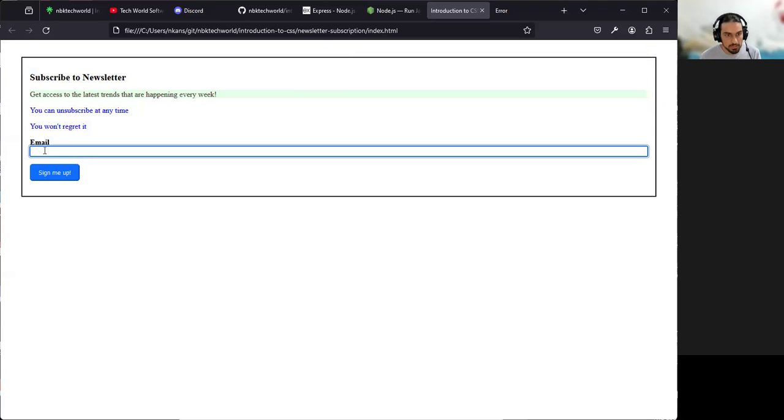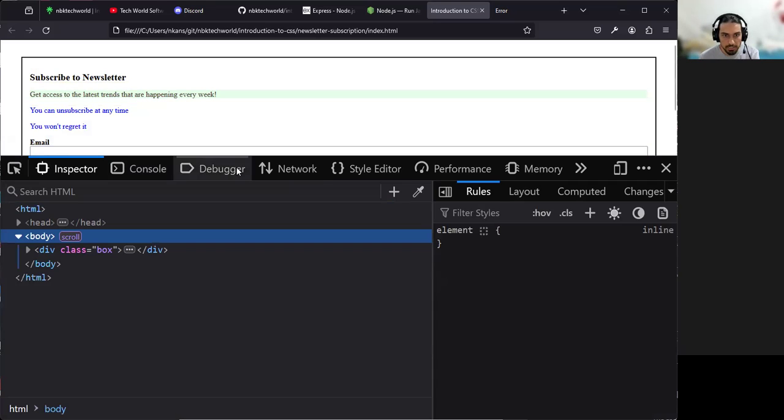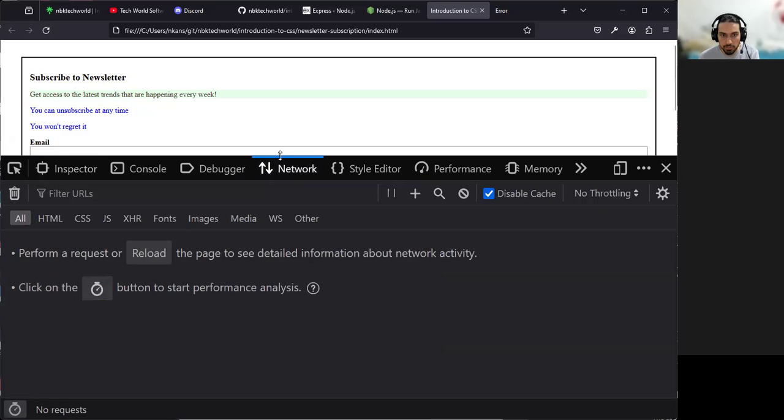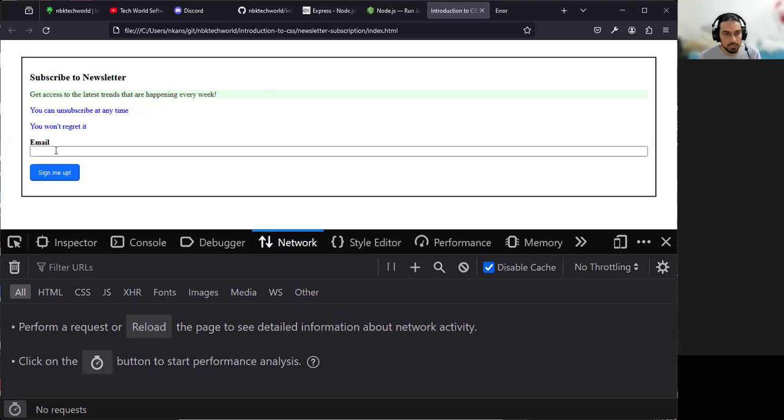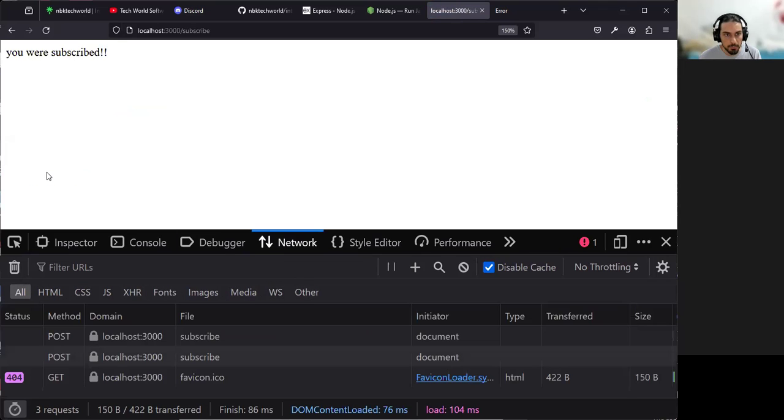Anyway, it's always good to open the DevTools and click the Network tab to monitor the request. I'm going to monitor it to make sure I'm doing the right request and that it's going there. Mail@example.com. I'm going to click sign up. Make sure the filter is set to all here, otherwise it might be filtered by other types of requests. Okay, I can see the message, you were subscribed, and you can see it went to localhost/subscribe.